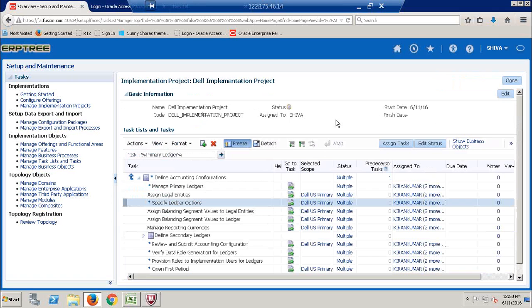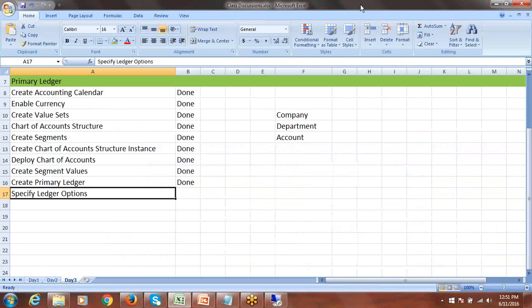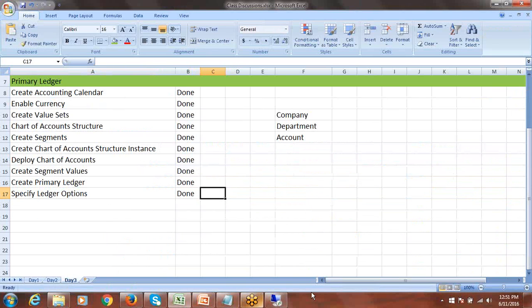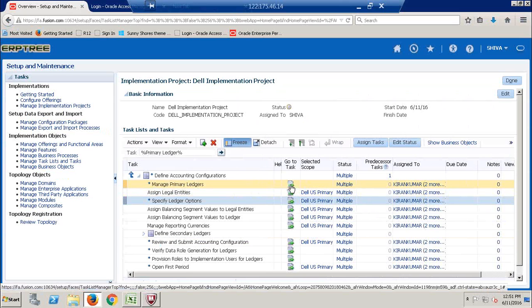Anyway, when you are working on GL, based on the features, we'll enable and set the relevant options. For now, nothing is required. Done. Ledger options specified. This will also be completed. Now go and verify the status of your ledger. Just go to manage primary ledgers.